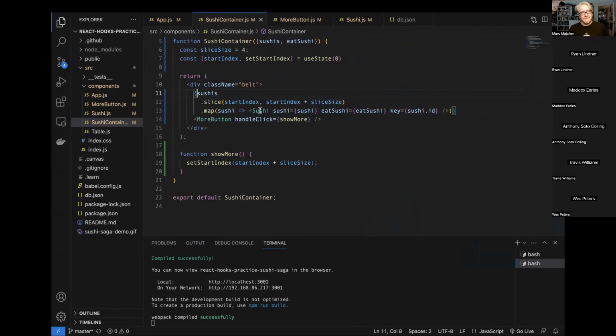And so for each element, we're going to check to see if that element's ID is the same as the ID of the one that we're working on. If they don't match, if it's not the one that we're working on, then we're just going to return that one back unchanged. If it is the one that we're working on, then we're going to replace it with a new object that has all the current properties except for eaten equals true. And then once we've set that, we're going to put it in the new state.